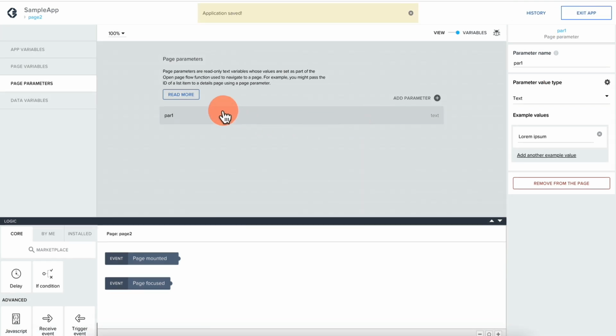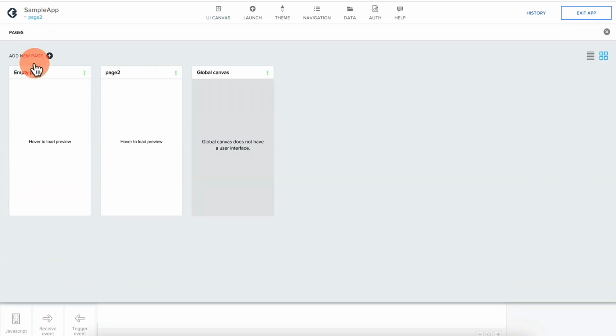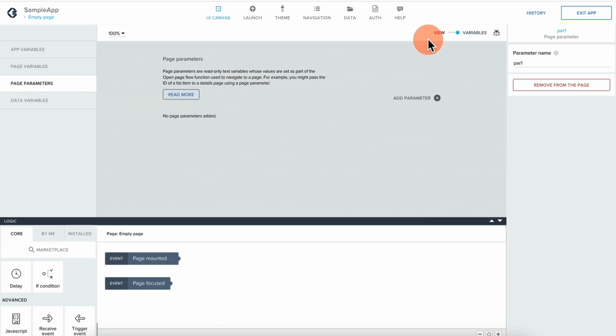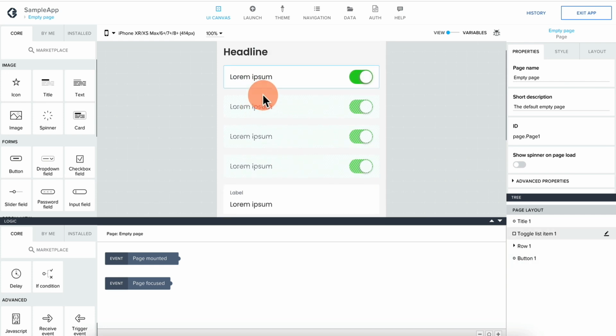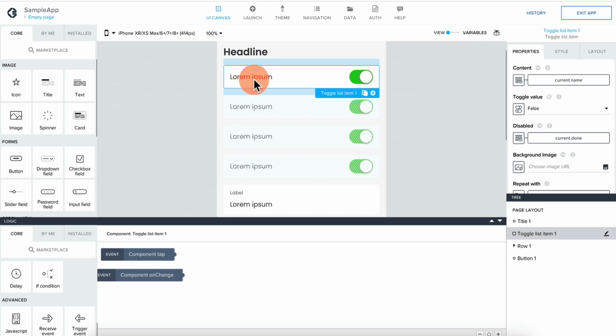And I like this also because this is very similar to FlutterFlow in a way that you define the parameters on the page, and that way you know what parameters a specific page is expecting. So now we can go back to our first page, come back here, go to view, and we can have a flow, right? So for instance, let's say we click on this. I want to display the item that we click on the second page, okay?